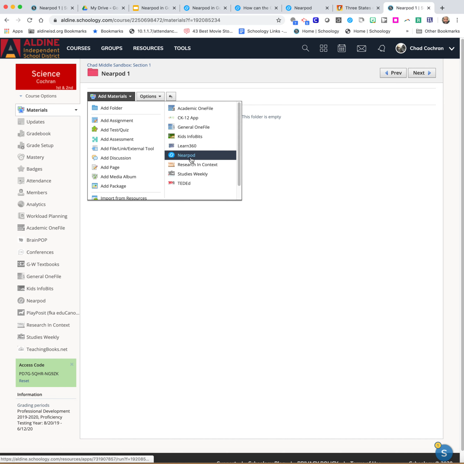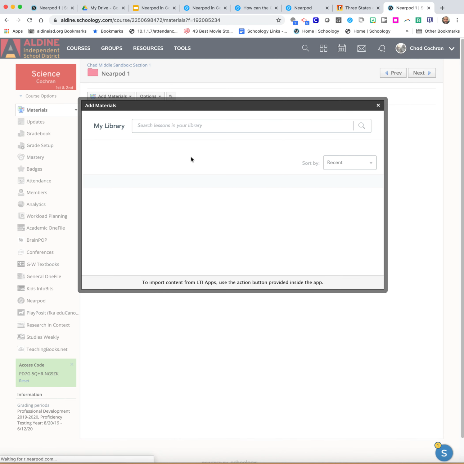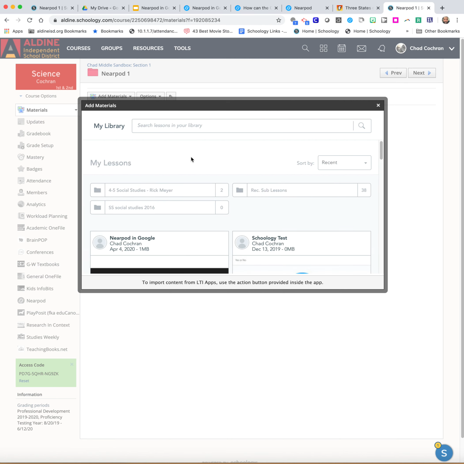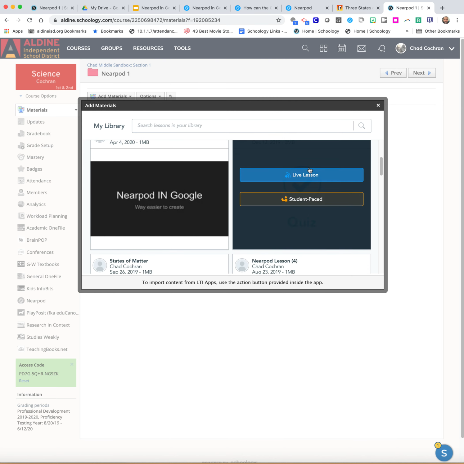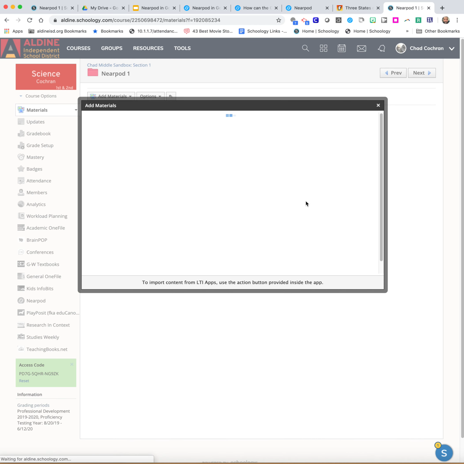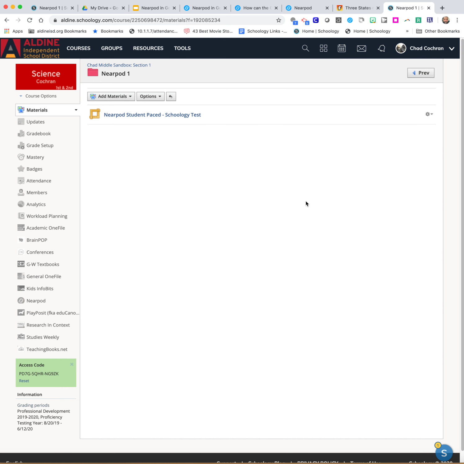I go to Nearpod. Now, if this is your first time doing it, it's going to ask you to connect your accounts, and you'll just go through Google to do that. Just when the window pops up, follow the directions it tells you to do. So I've already done that, and I have access to my Nearpod library. I want to add this quiz, this Nearpod quiz, to my Schoology course. And remember, I have to do student paced. So I click on it, and voila, there it is.